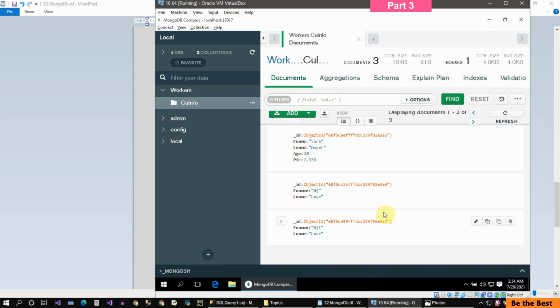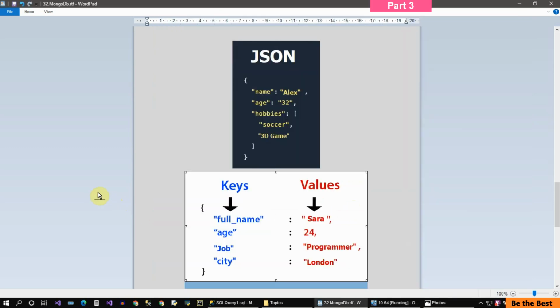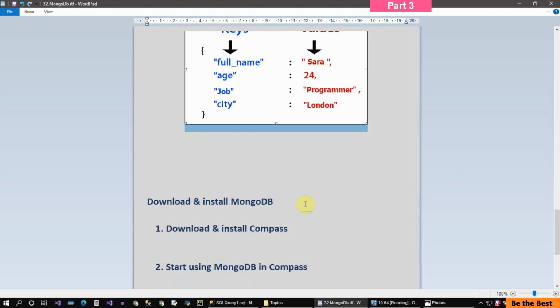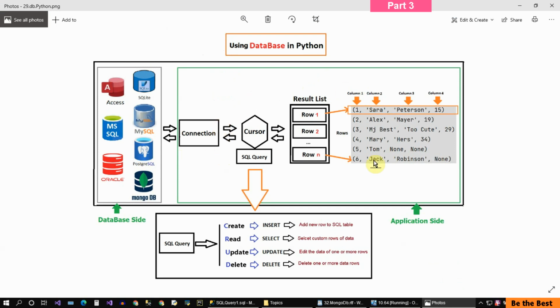Okay, excellent. Congratulations. Now we learned more about JSON. And what about the next steps? In the next steps, I'll talk about how to get started working with MongoDB in Python. To do that, in my upcoming tutorials, I'll talk about how to download and install MongoDB, then start working with it inside Python.